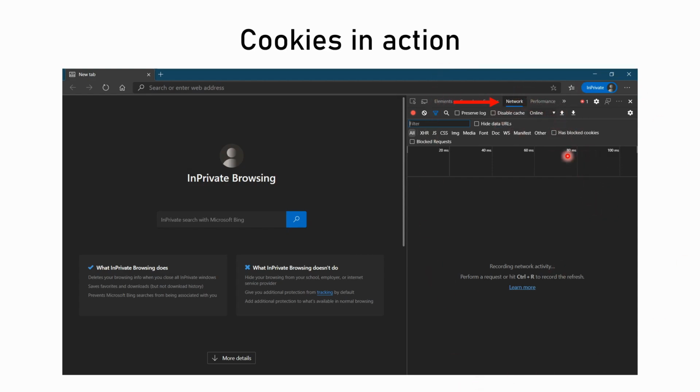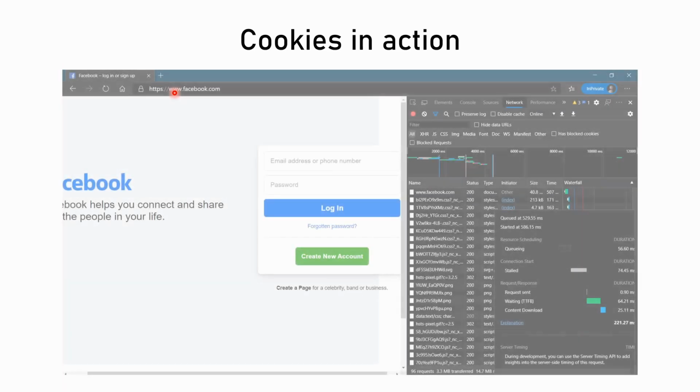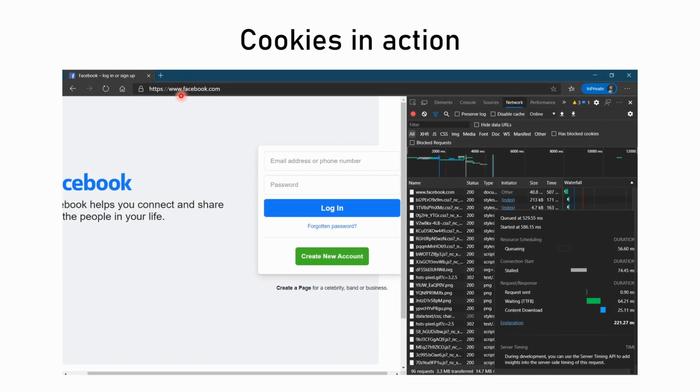After going to this tab, you will see that we do not have much information here since we have not visited any website yet. So now what we're going to do is enter a website in our URL bar. We can use any website, but for this example, we will be using the website for Facebook. After going to Facebook's website, you see that a lot of information has been generated under the network tab.